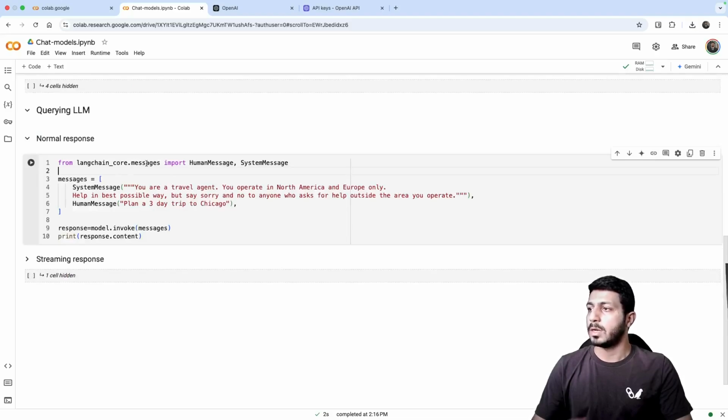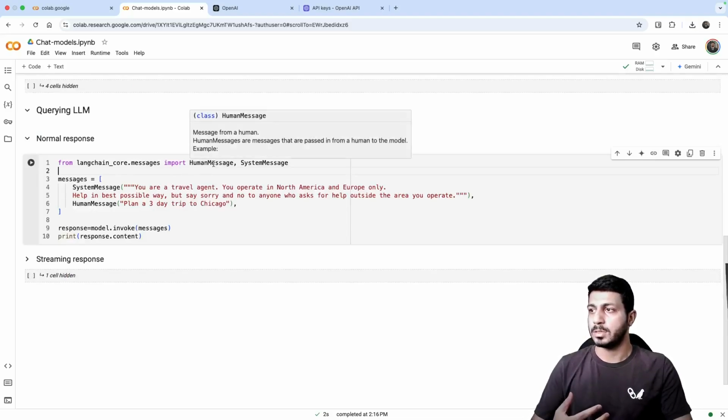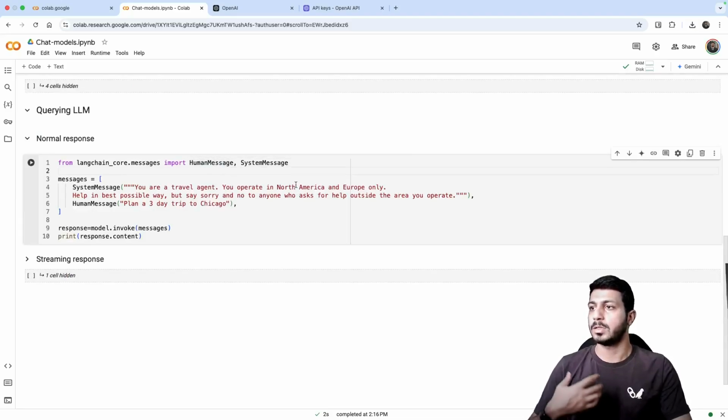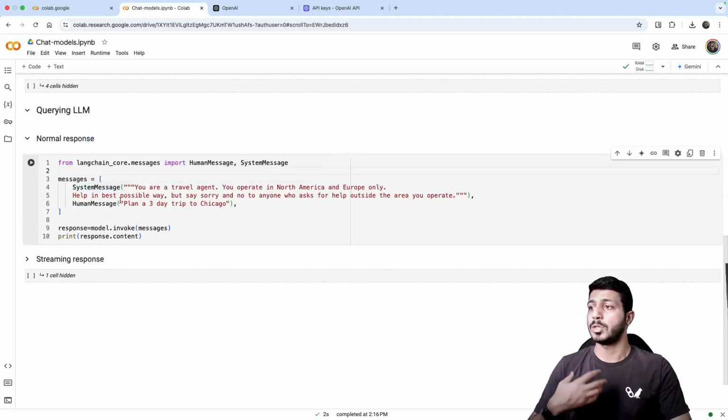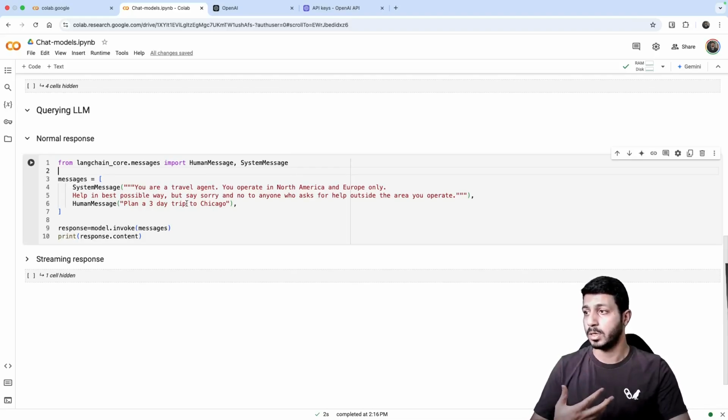So here I'm going to import two classes: one is the HumanMessage and the other is the SystemMessage, from the LangChain code library. I'm going to have a messages array which has a system message as well as a human message. In the system message, we are saying: you are a travel agent, you operate in North America and Europe only, help in the best possible way, but say sorry and no to anyone who asks for help outside the area you operate. So basically giving some instructions and assigning some kind of a role to your large language model. That's what we are doing in the system message.